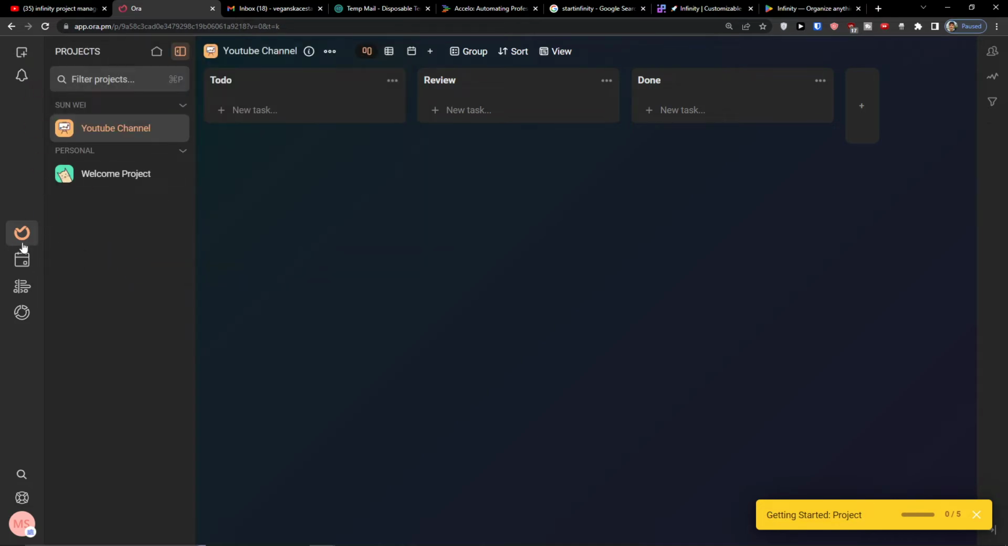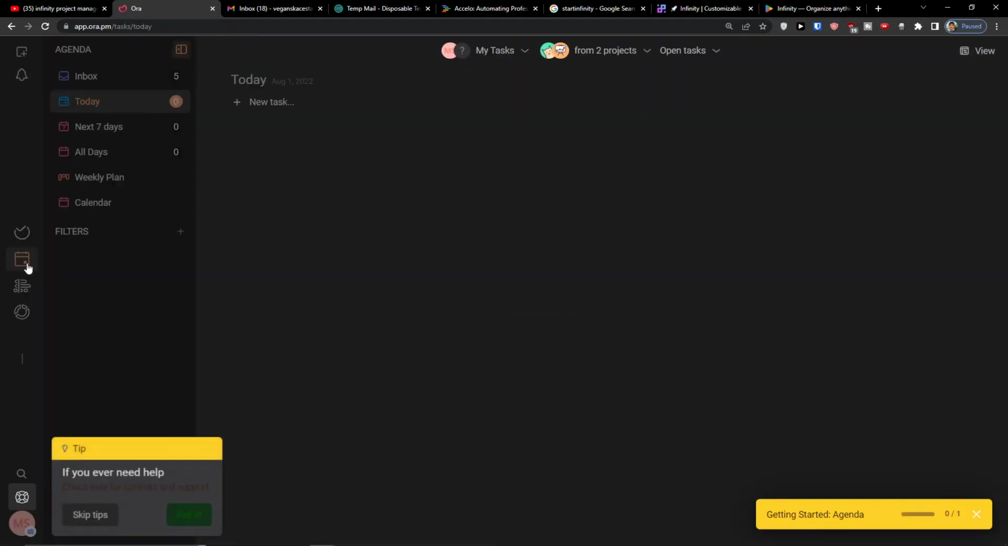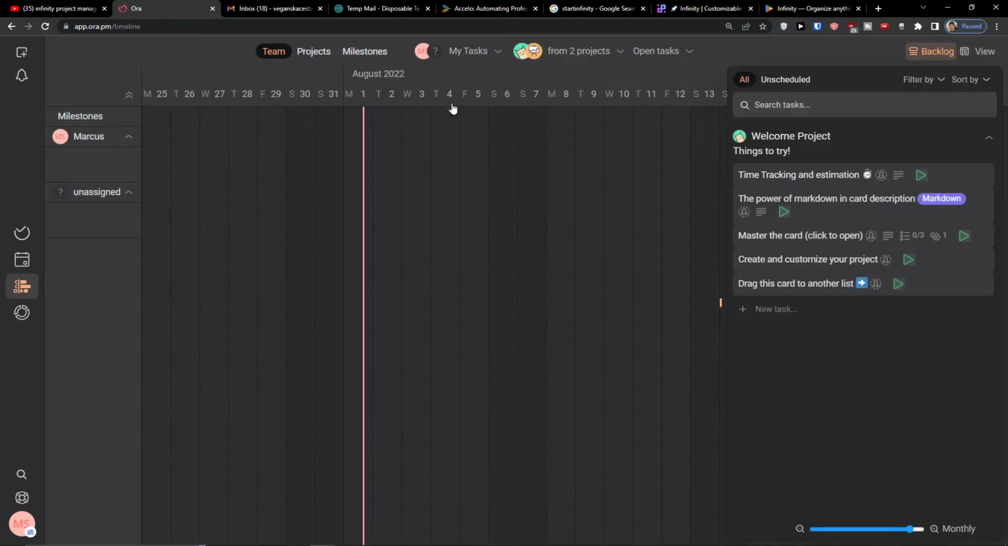Then also on the left side, you can see all your projects. Then you can see agenda. So what are your tasks that you need to do? Then when we go further, we can see the timeline on what is happening. When we are going to fill everything in our project, we're going to see everything in the timeline.